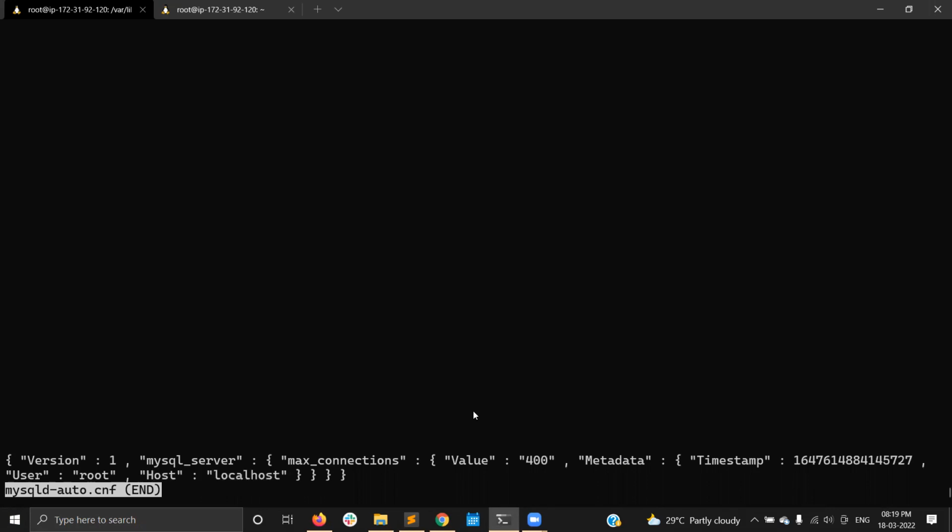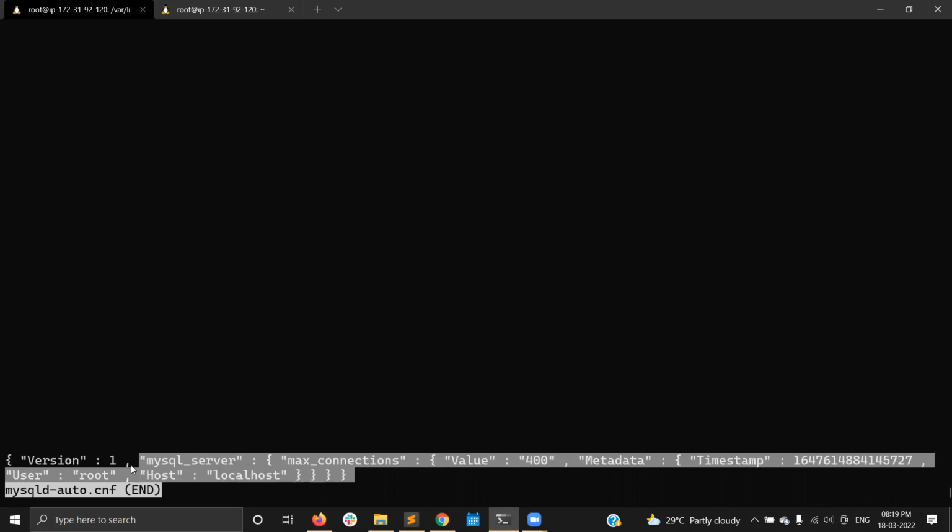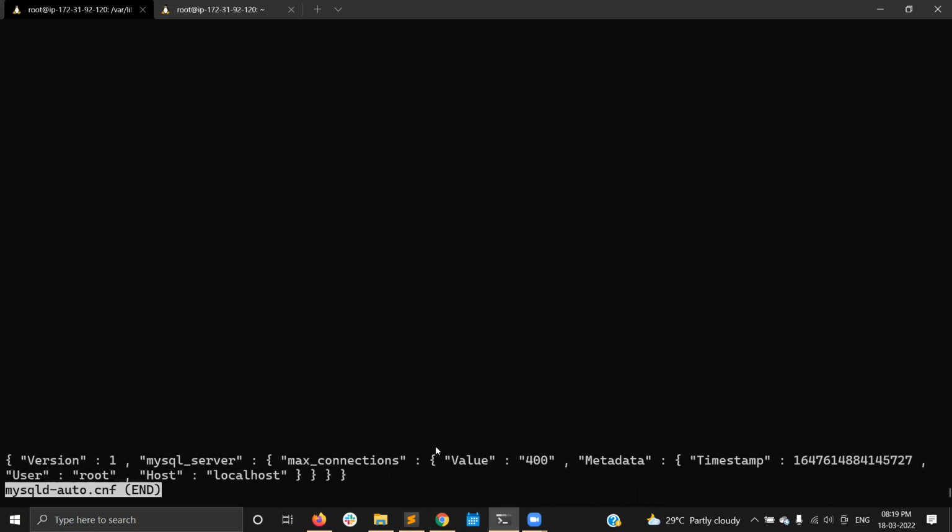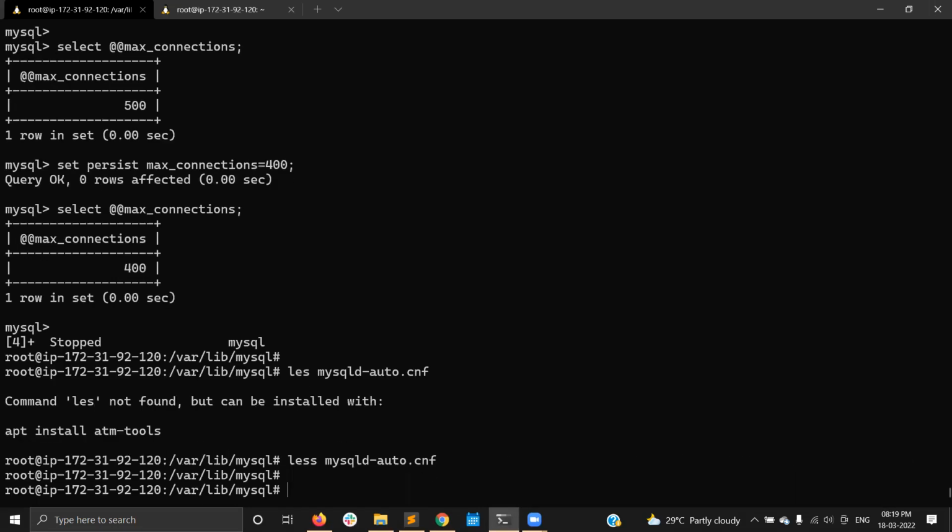Okay, so whenever you are using SET PERSIST, it will create the mysqld-auto.cnf under the MySQL data directory, and it will write the changes using the JSON format. Here you can see the variable is max_connections and the value is 400. So whenever the MySQL restart happens, it will pick up the value from the mysqld-auto.cnf, and your value will not be rolled back.